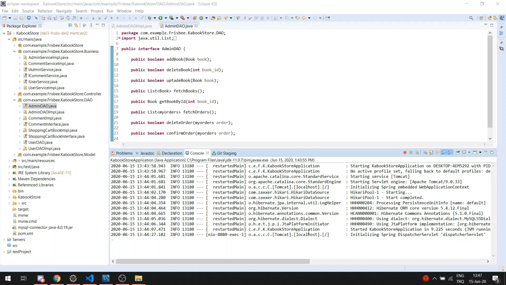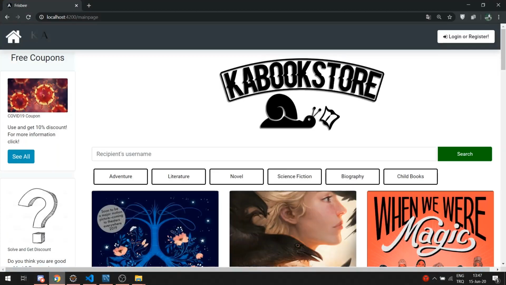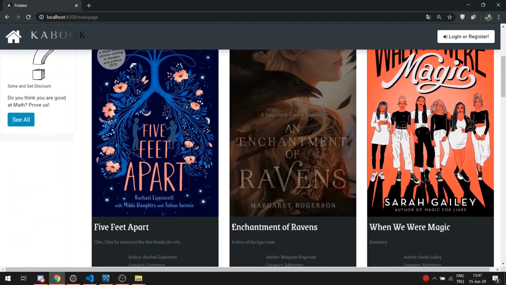Now it's running on Eclipse, and in VS Code we run our front-end codes. Now it's ready to open our website. Our web application starts with main page. This page shows currently available books, as you can see.